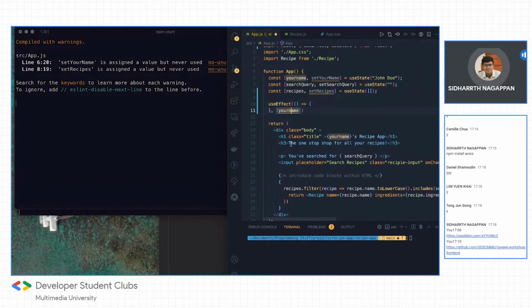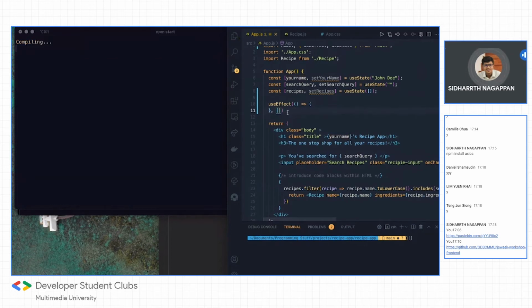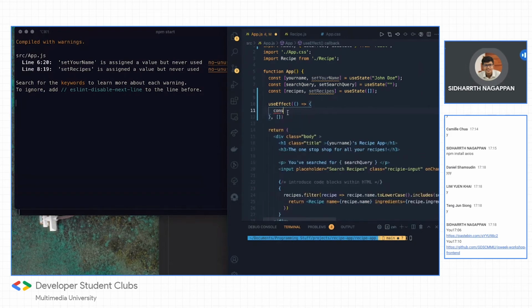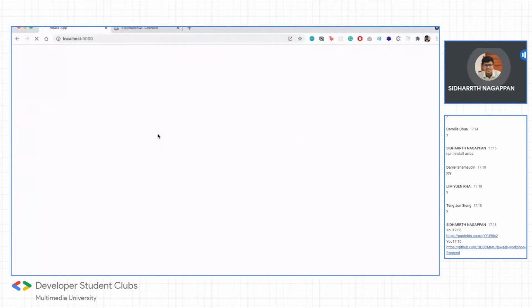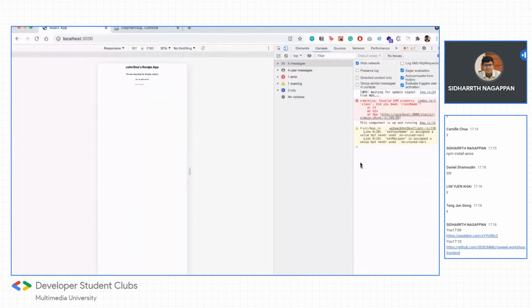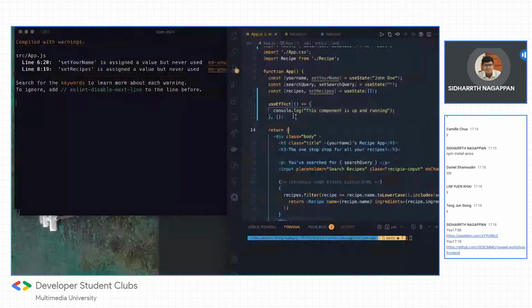If you leave this second list empty, this means that this particular useEffect will only run the first time, when your component mounts. Let's say you console log that this component has mounted or is up and running, keep it simple. Refresh your page, open your dev console, and you should be able to see this component is up and running here. This means that this particular callback only runs the first time your component mounts.